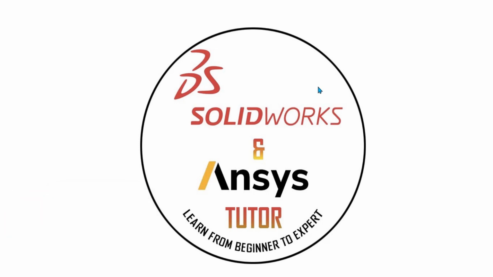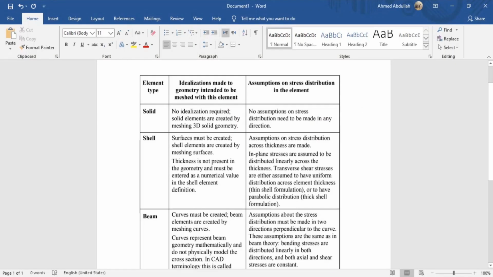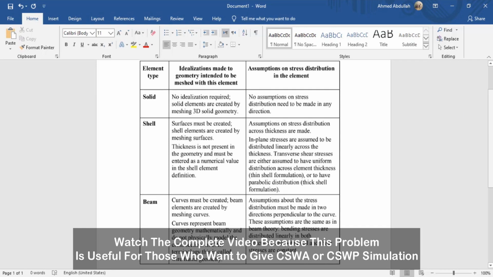In this Solidworks simulation tutorial, we are going to learn about mixed meshing, and we are going to do the analysis of the geometry using solid elements and shell elements. So first of all, let me explain that there are three types of elements in Solidworks simulation: solid elements, shell elements and beam elements.